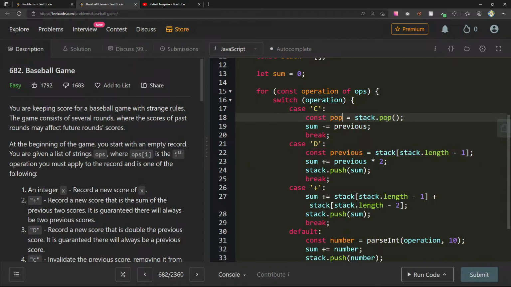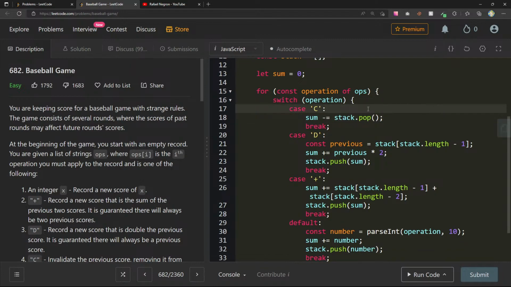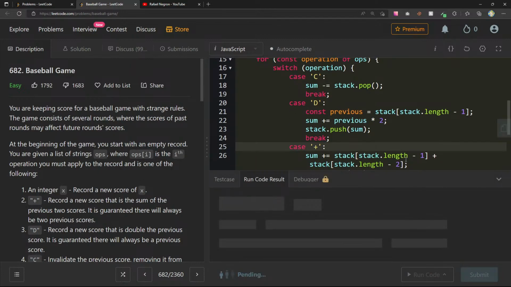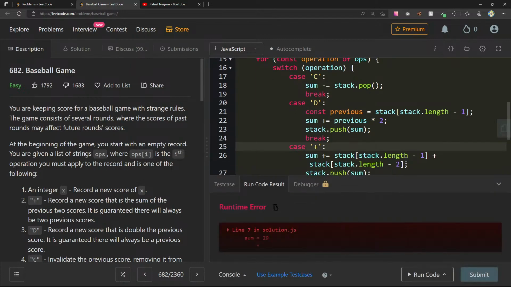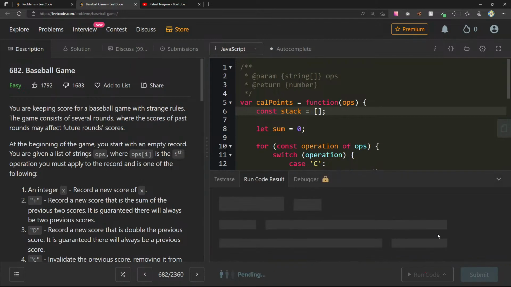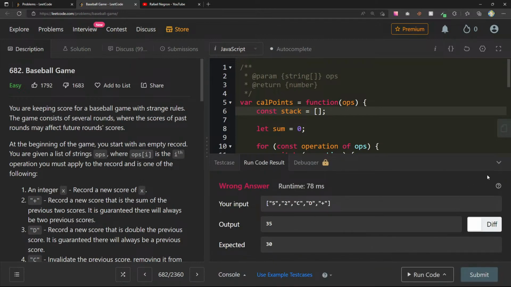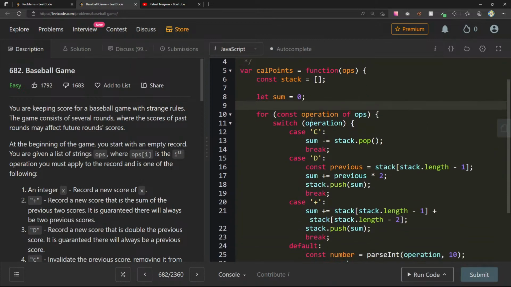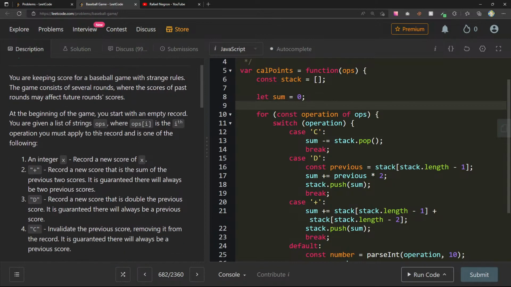Maybe here I can say like popped. Or maybe here I just say stack.pop, just to make that easier. And then const previous is this one. Okay, let's try this. Did I put sum equals? Oh. I think I made, yeah, probably a little more complicated here. 35 and 30. Let me spend a couple more minutes on it, because we're so close.